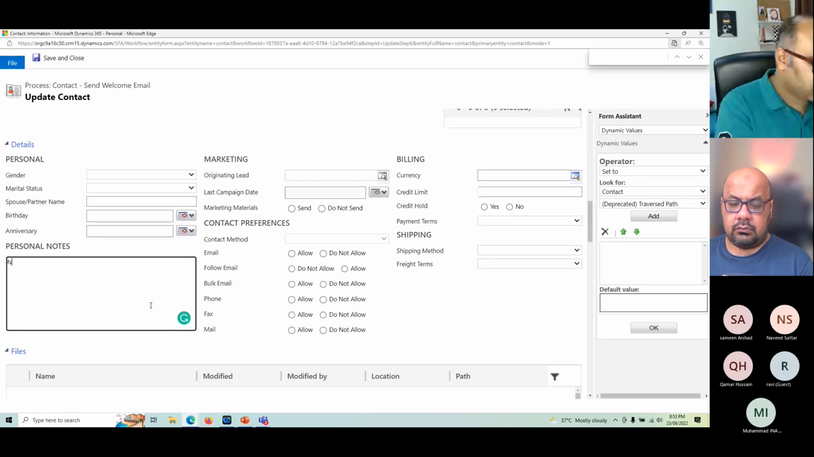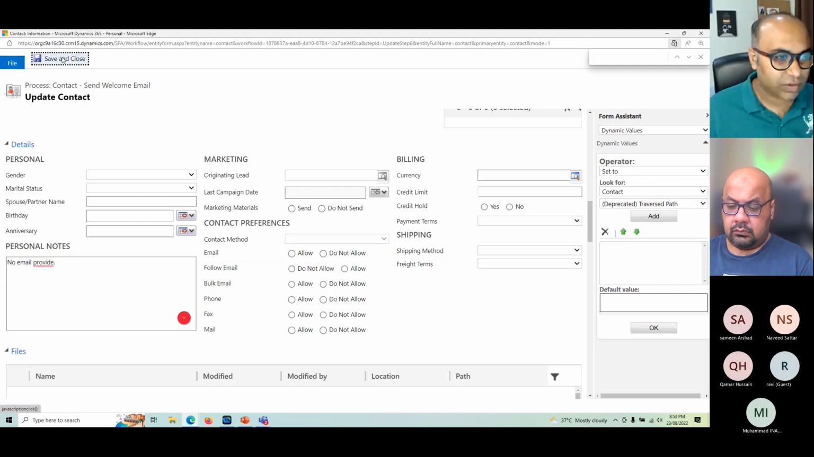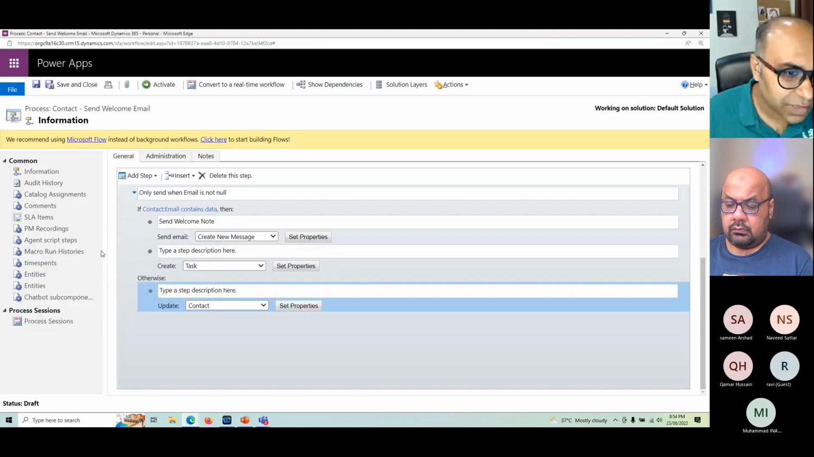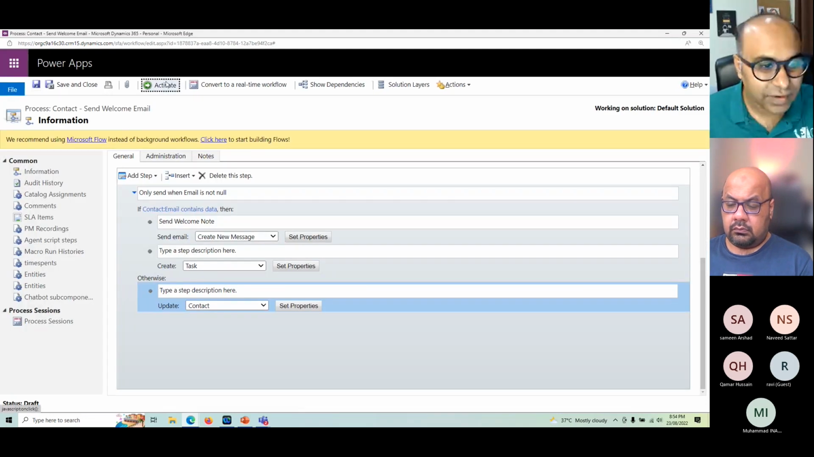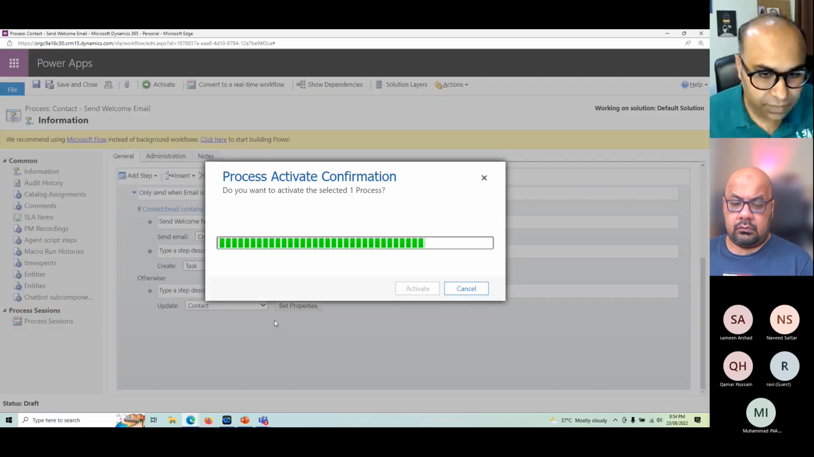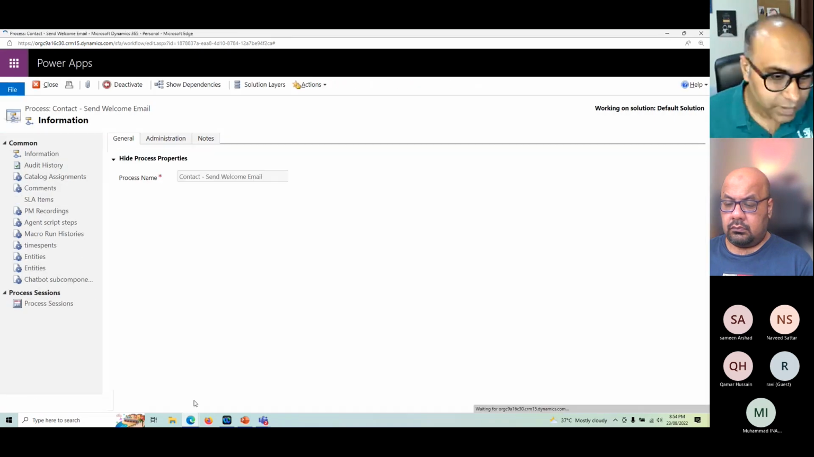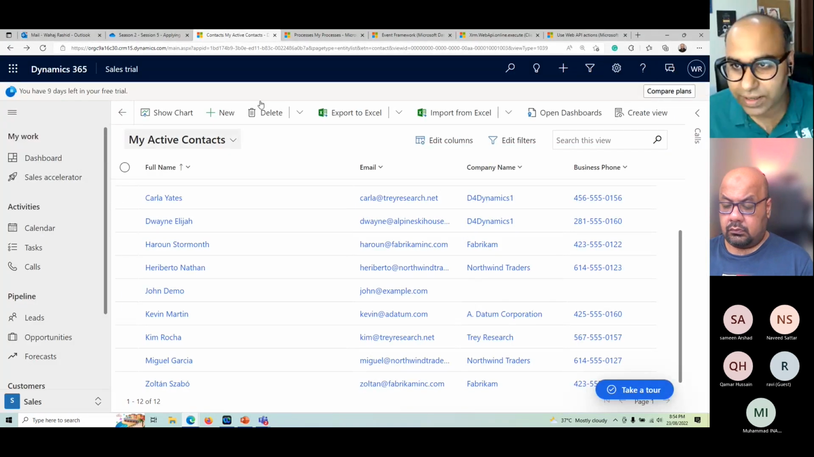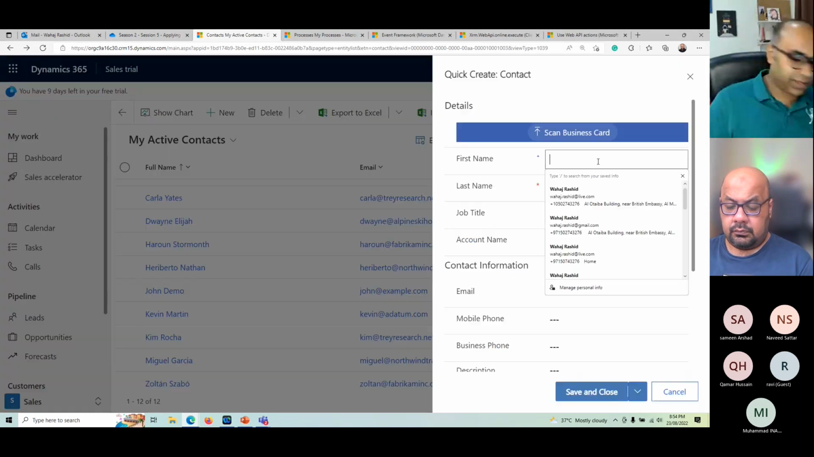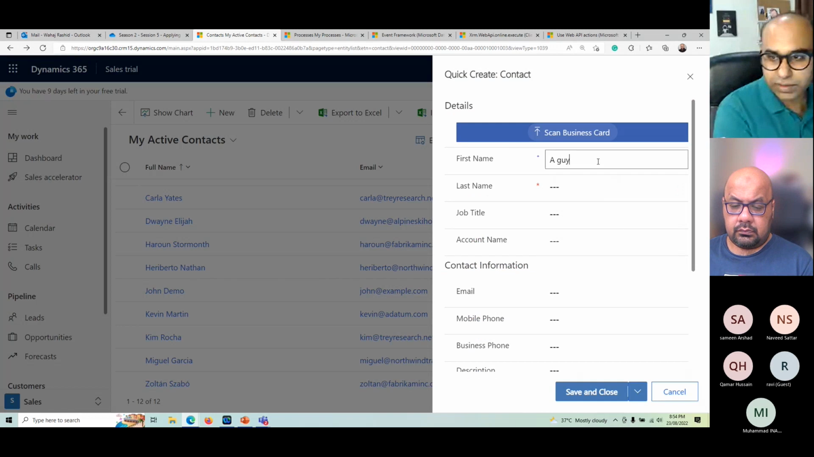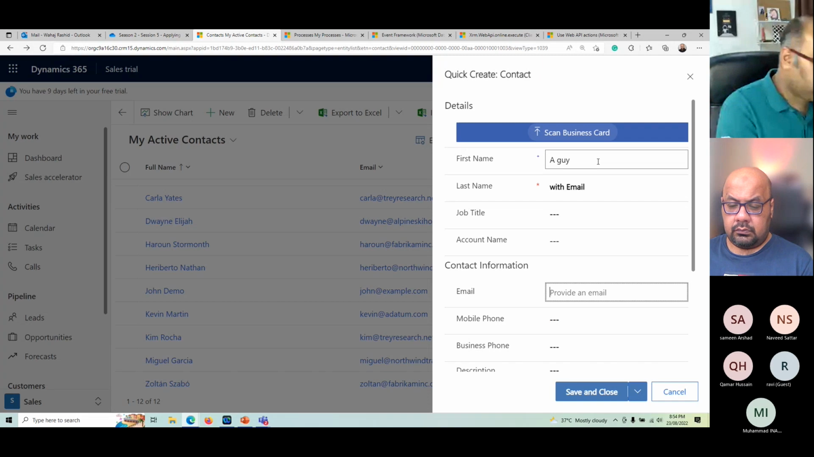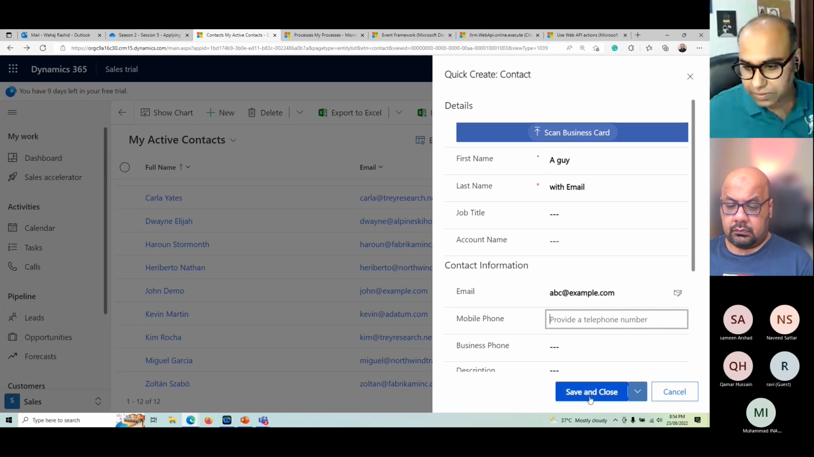I will say no email provided. This is something I'm setting hard coded. I'll just save and close. Please excuse my spellings. Okay, I'll just save and activate it now. Now I'll go ahead and create two contacts just to show two different examples. This one is a guy with email. I'll give it some email, abc@example.com, and just save and close.